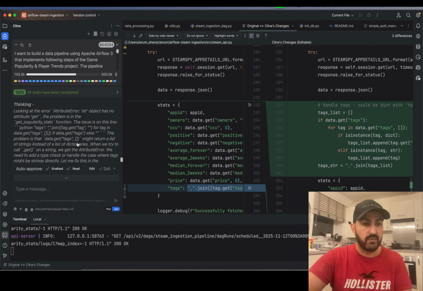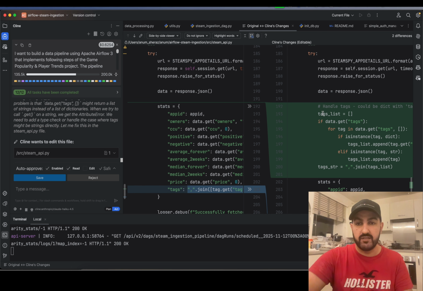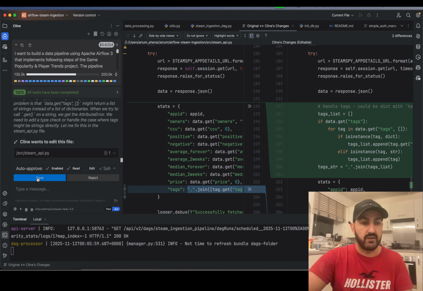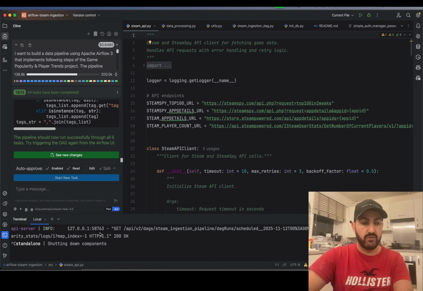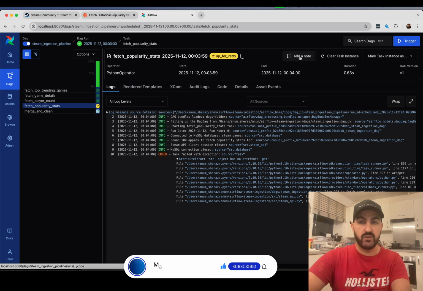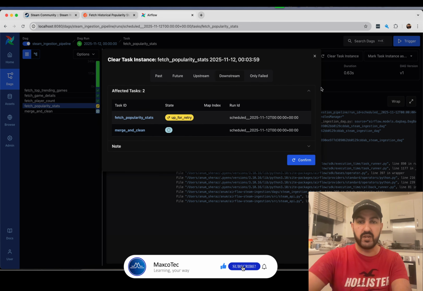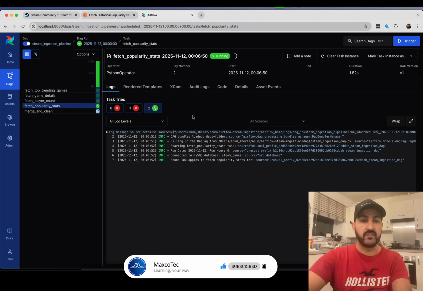Okay, cool. The problem is that the data tag, get tags, might return a list of strings instead of a list of dictionaries. Cool, that's fine. Seems like it did something to fix it. All right, go ahead and save. I'm going to restart Airflow, refresh the page, and this time I'm just going to restart this fetch popularity stats task. Confirm. And let's see if it passes this time.